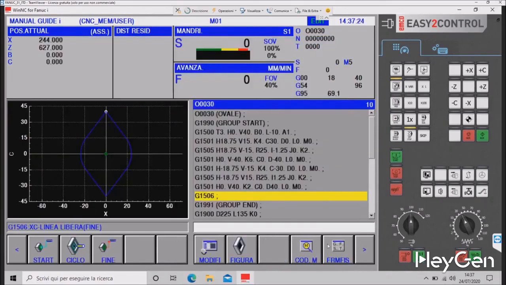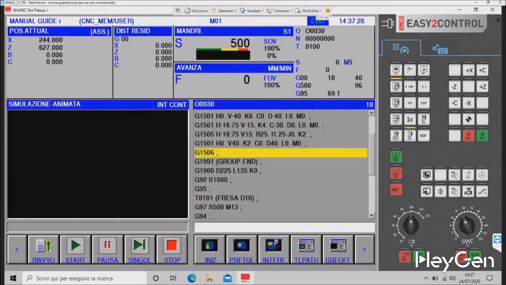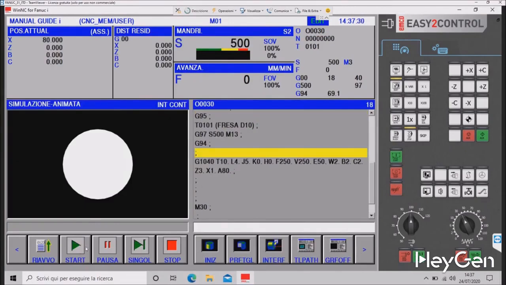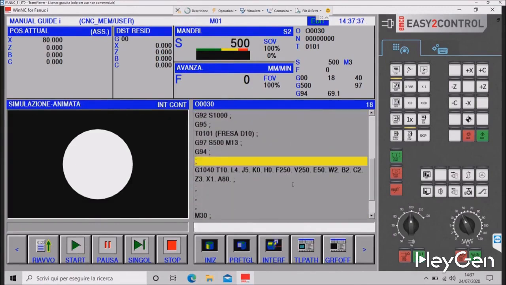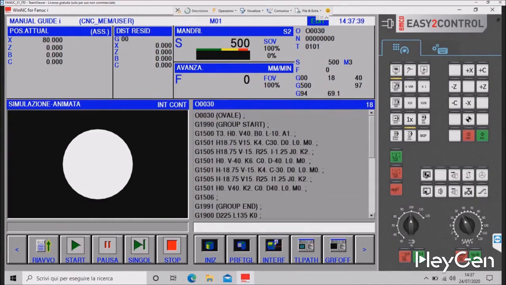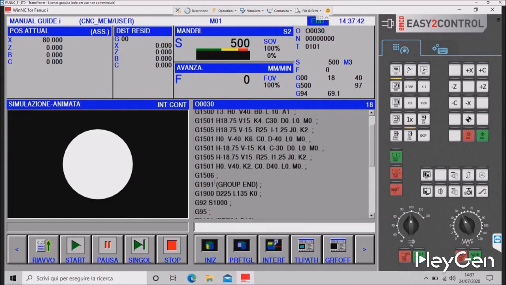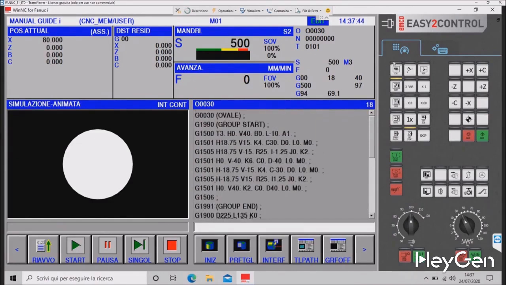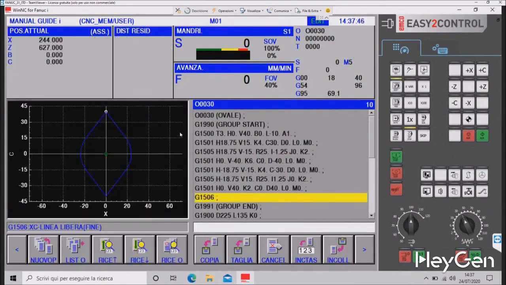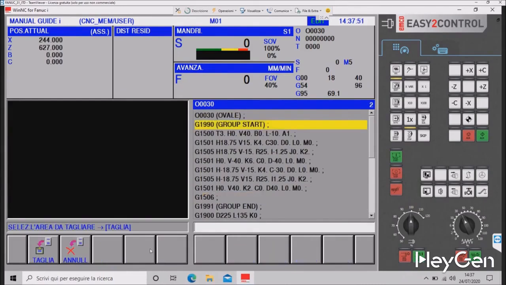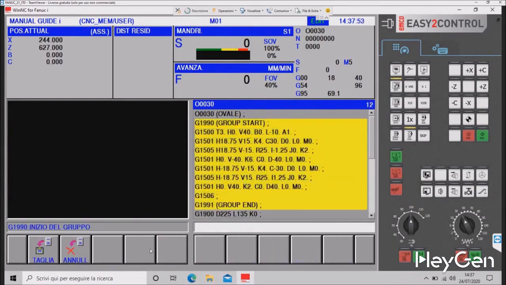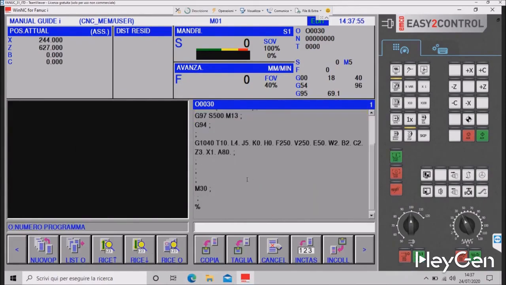Okay, let's simulate a restart. Start. I made a mistake. I put it in at the beginning. You see, I've inserted a whole bunch of codes here. Group end, my mistake. But it can easily be fixed without having to redo everything. You take the first block, cut it, paste it, simulate the restart, and start.